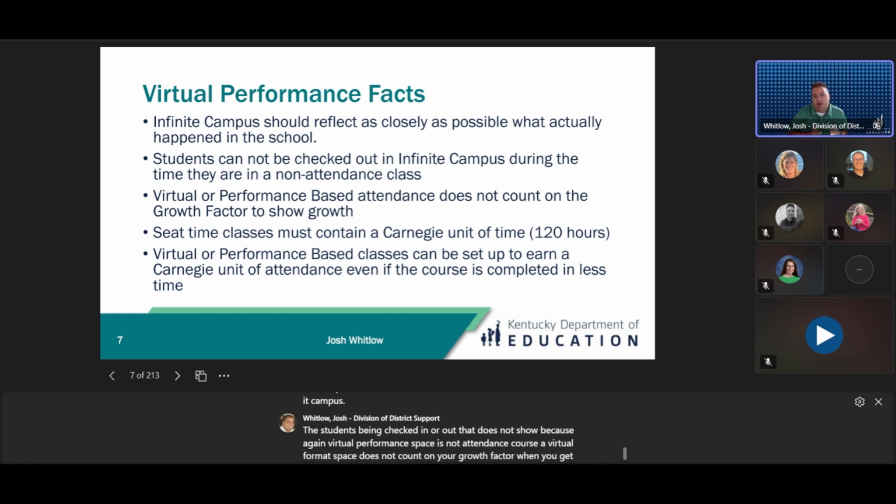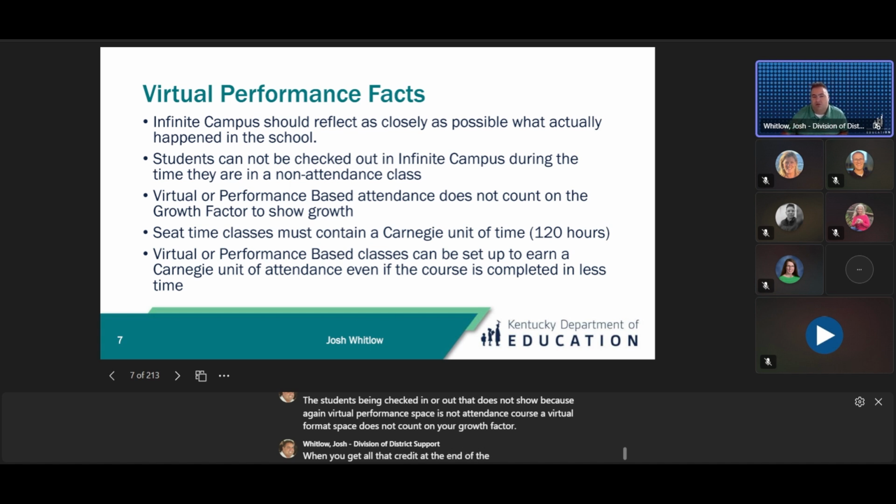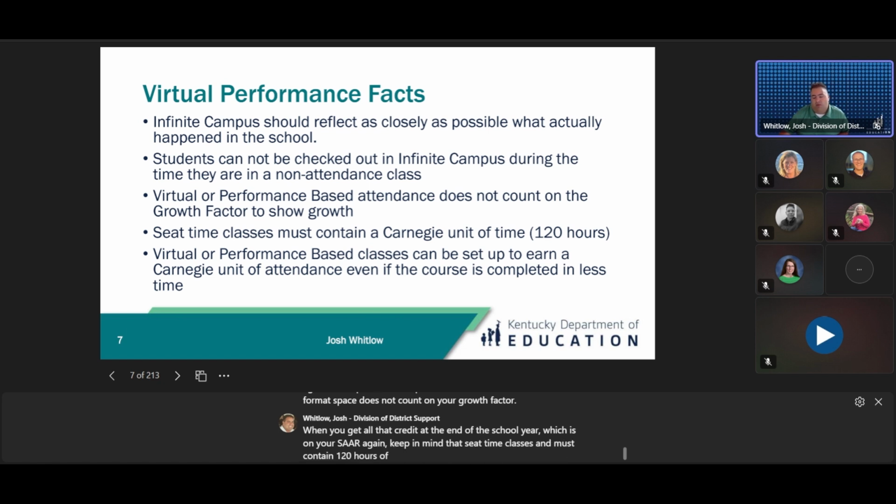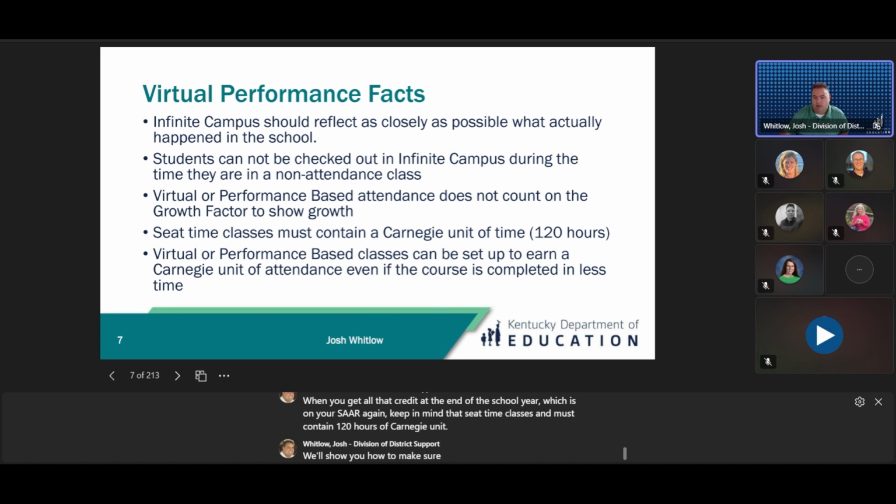You get all that credit at the end of the school year, which is on your SAR. Again, keep in mind that seat time classes must contain 120 hours of Carnegie unit. We'll show you how to make sure that is set up correctly, and that makes sure that you're getting their proper funding as well.